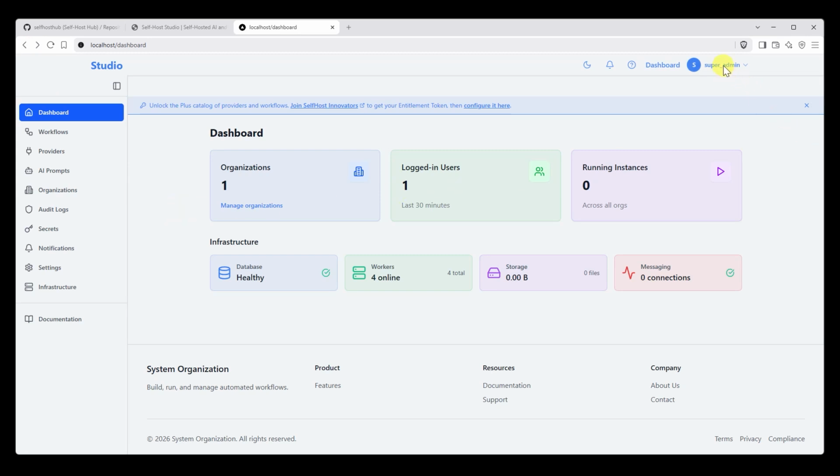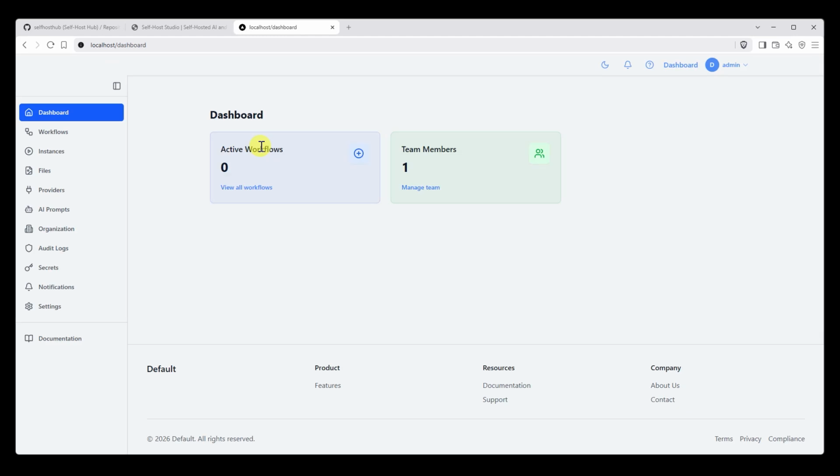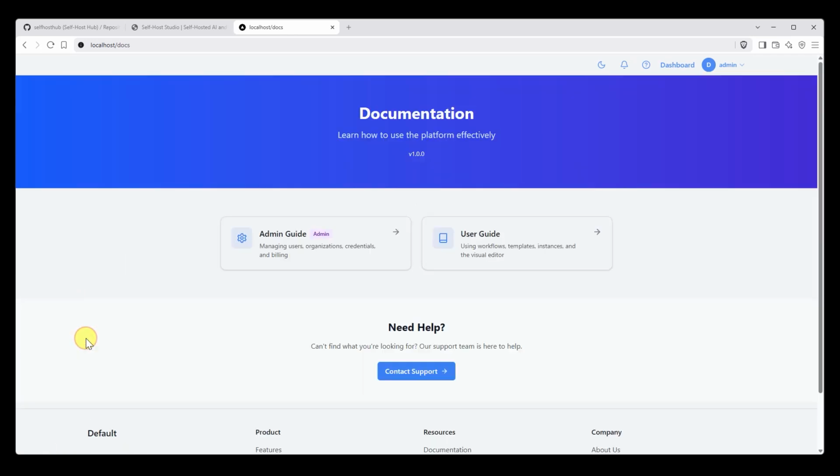Log out. And in as admin. And this is the admin's dashboard. Workflows, instances, files, documentation too. An admin guide and a user guide. Log out.